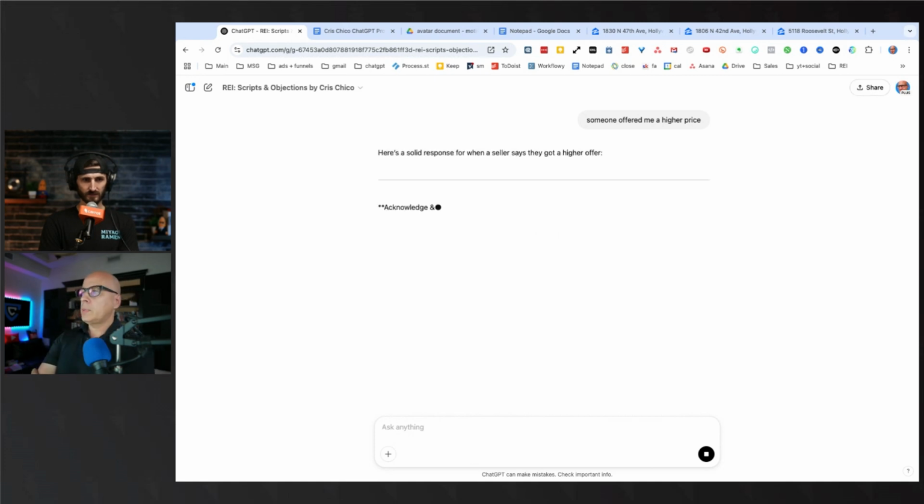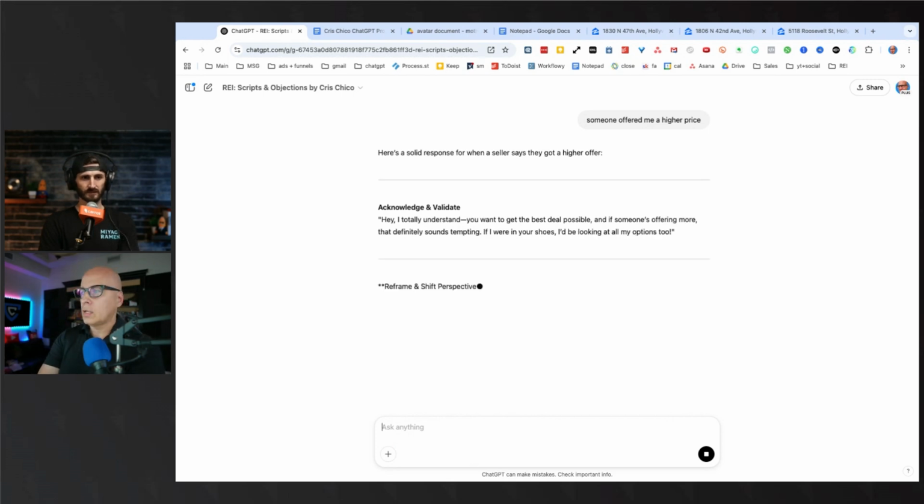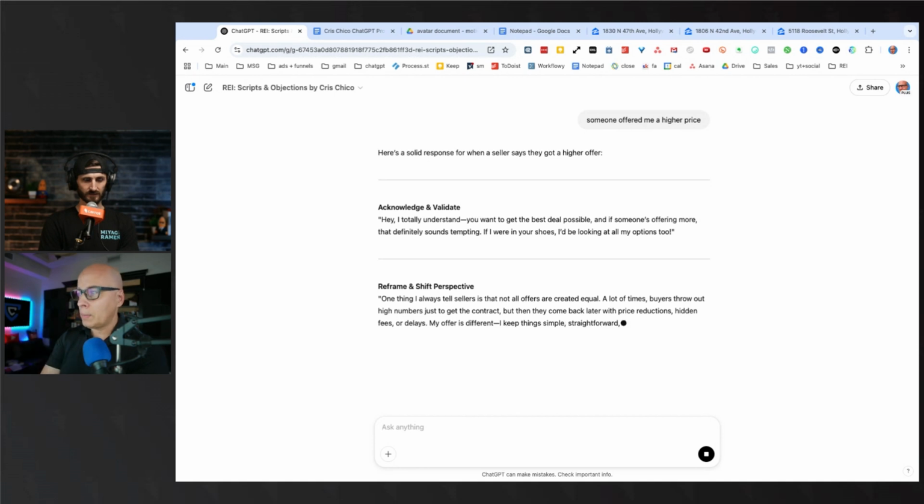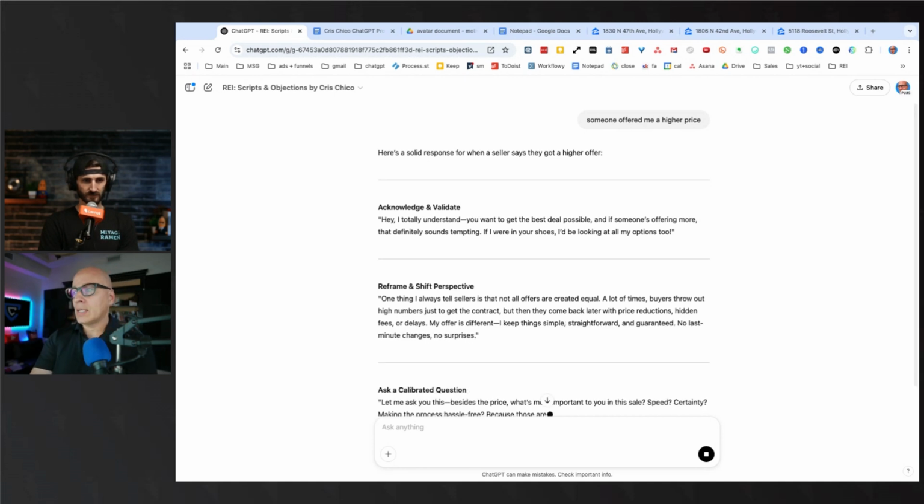So there's a knowledge base behind this, and it's written in the framework. Acknowledge and validate: hey, I completely understand that you want to get the best deal possible. And if someone's offering you more, that definitely always sounds tempting. And if I were in your shoes, I'd definitely be looking at all my options. And then it reframes: one thing I always tell the sellers is that not all offers are created equal.